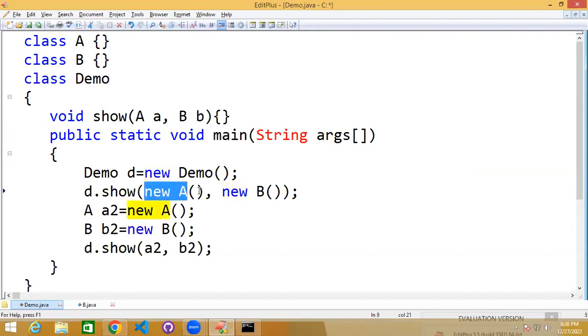Here the A object is copied in the A reference. Here the B object is copied in the B reference. Here an A reference is copied in an A reference only. Nothing but, at last, both are only hash codes copied.